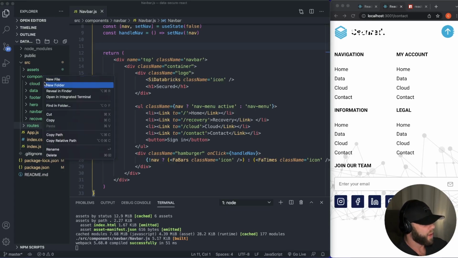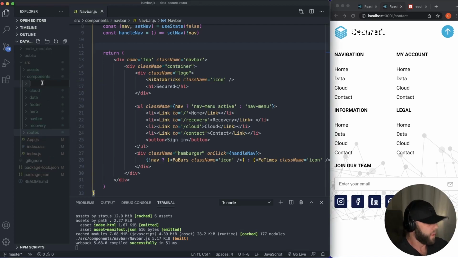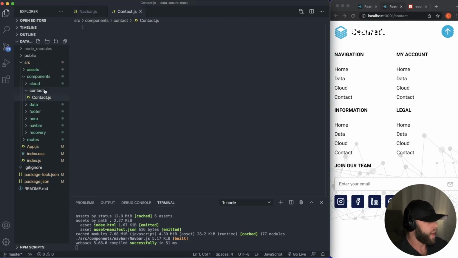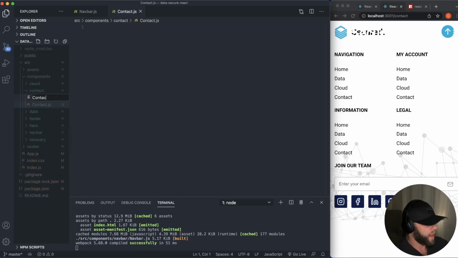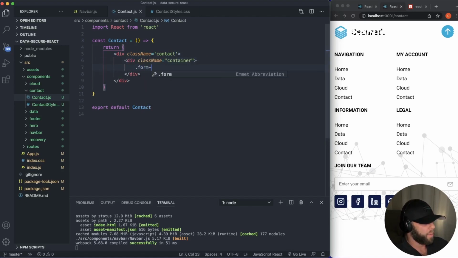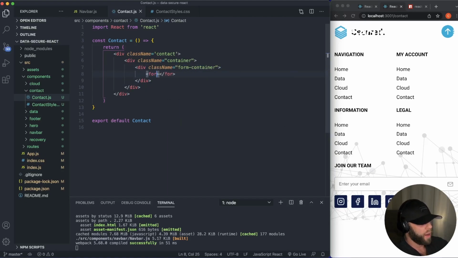So in our components folder here we go, contact, and we'll just have a contact.js and a contact styles.css. Boom, there we go. REFCE will get our functional component there. Now for here, let's change this over so I can get my extension here. So we'll have a class name, contact. There we go. Now let's do a container here. Boom, there we go. And we do a form container.